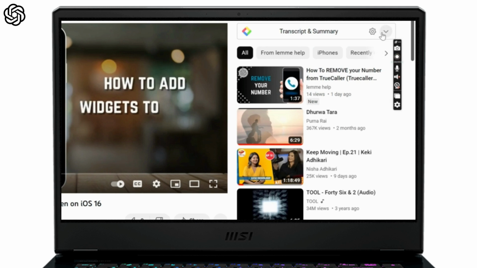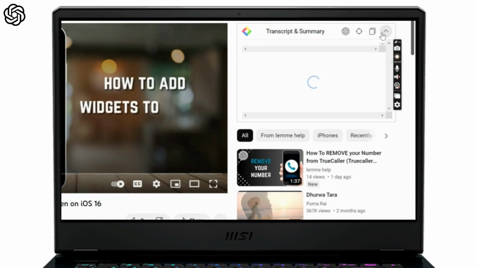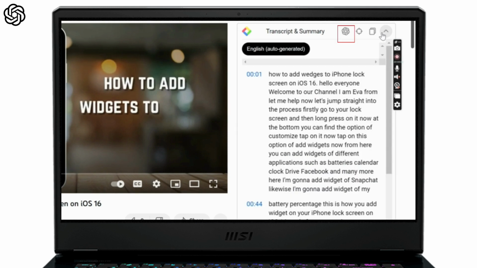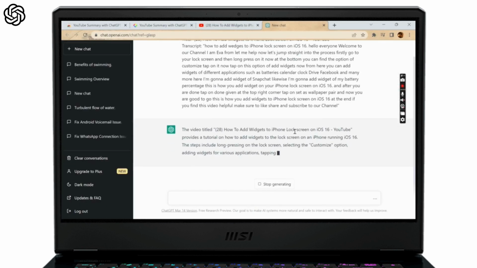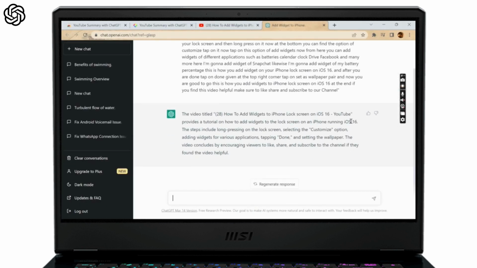The AI summary feature loads the transcript to a new chat and automatically summarizes it. Click right here, the ChatGPT icon. There you go. This can save time and help with the research by allowing you to quickly identify the most important parts of a video.